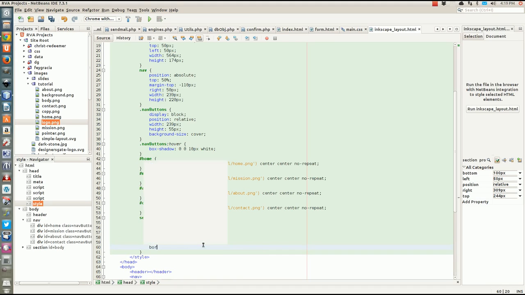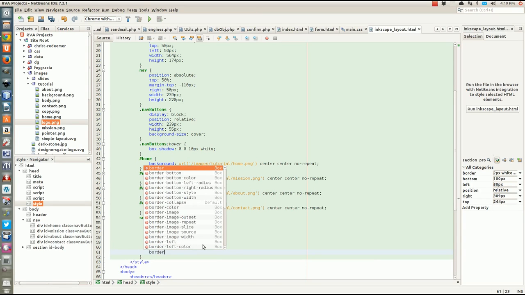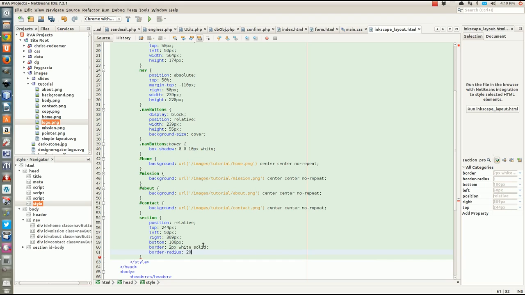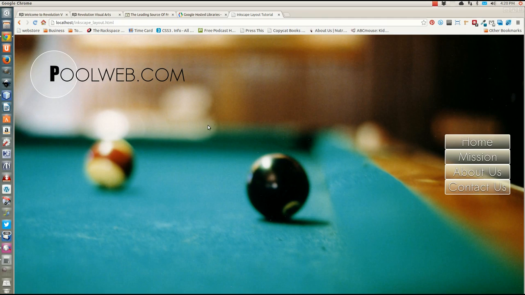And there's gonna be border 2 pixels white solid, border radius, let's do 20 pixels, and background is gonna be white but with a transparency, RGBA. So RGBA would be 255, 255, 255, 0.8. This is the position on the RGB that I will show you later. And let's do that.